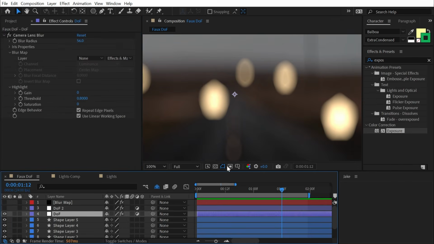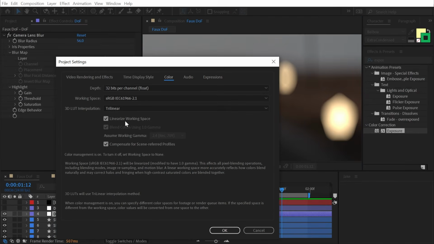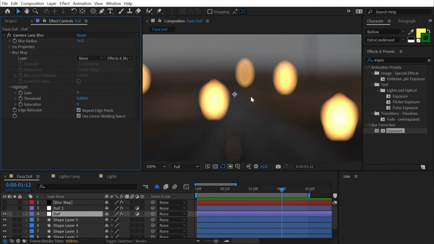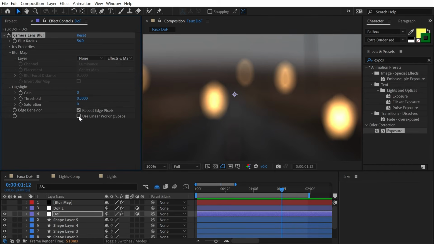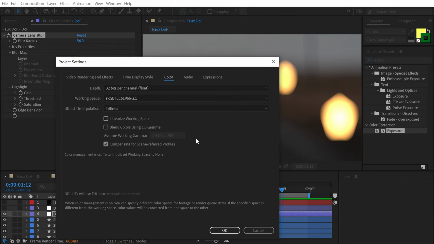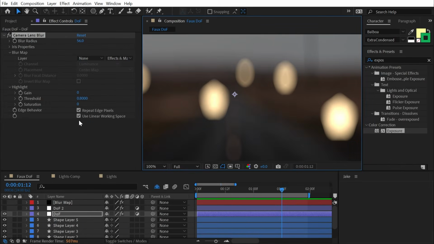Let me undo that. Now, I already showed you that I set my project to work in linear, to linearize that working space, but if I uncheck that, it does make a pretty big difference with my colors. If I uncheck use linear working space now, that's going to have an effect on the overall image. So if you're not working in linear already like I am, then you can use that checkbox to create a linear working space for that effect specifically.